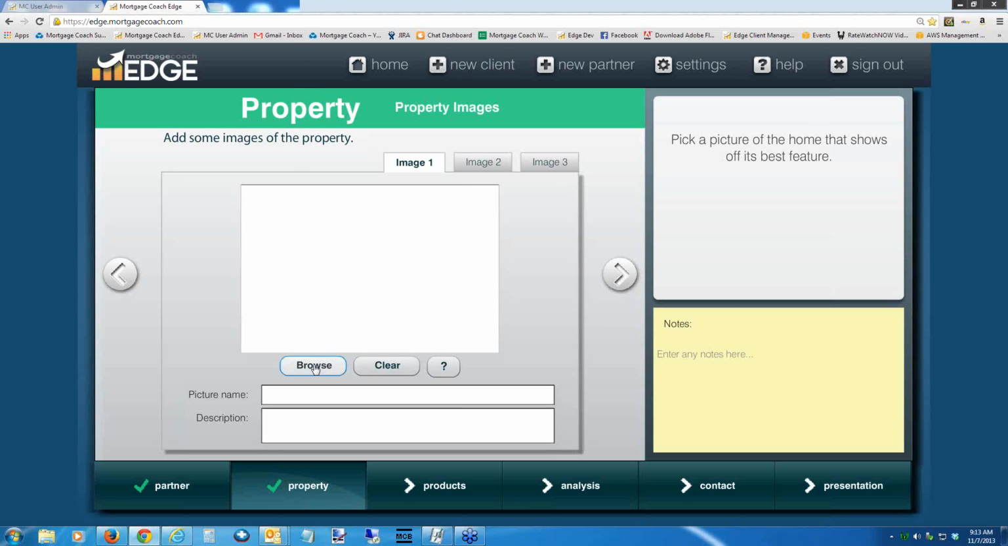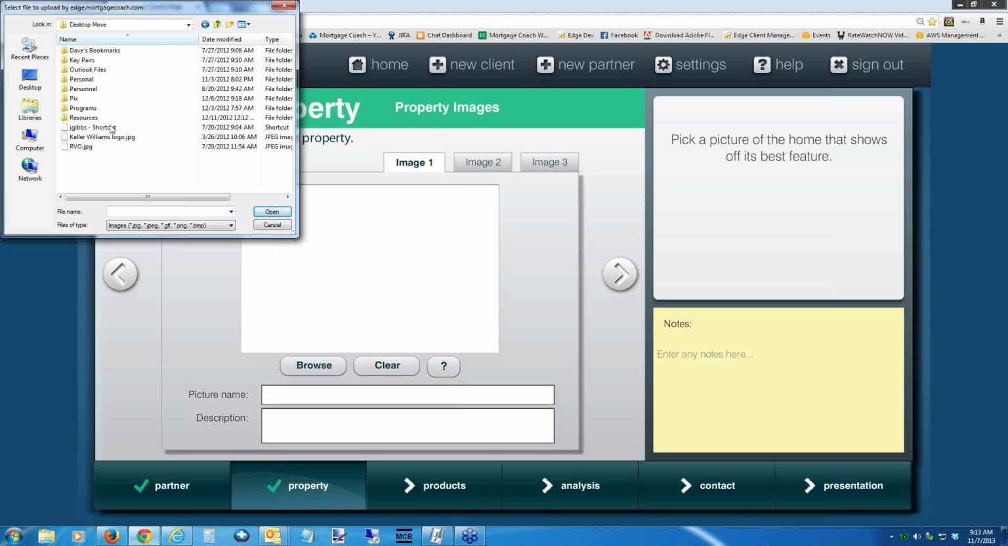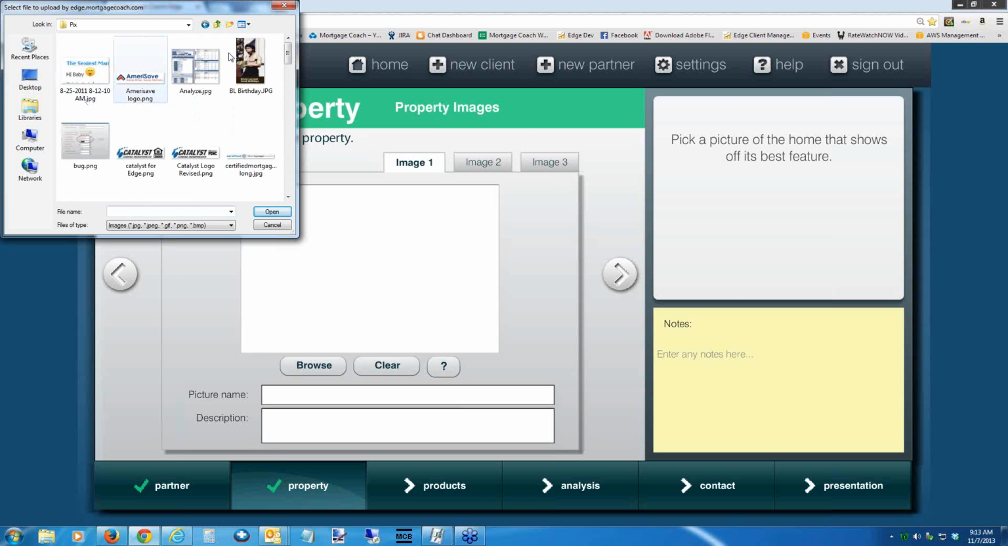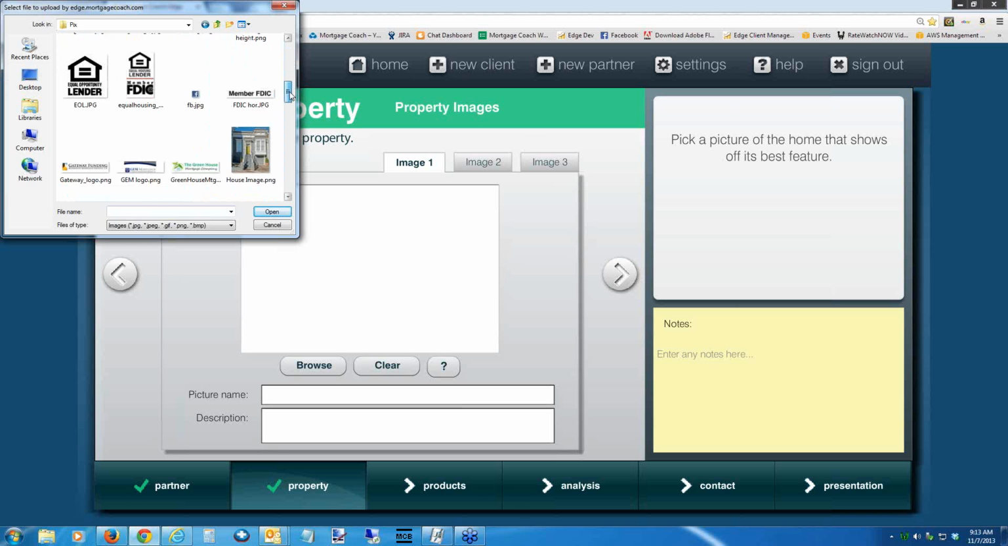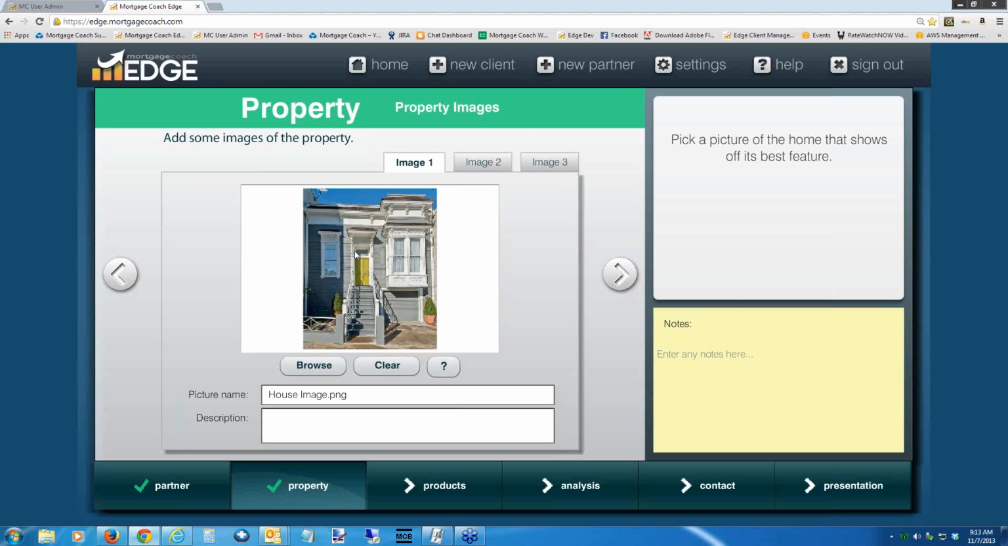So I'm going to go ahead and just browse for an image here, see if I've got any house images. Okay, so there we go. So I'll go ahead and browse for the image that I saved, and you can get these off the listing, if you go to Realtor.com or Zillow or whichever one you're looking at, or you can get it directly from your Realtor partner.